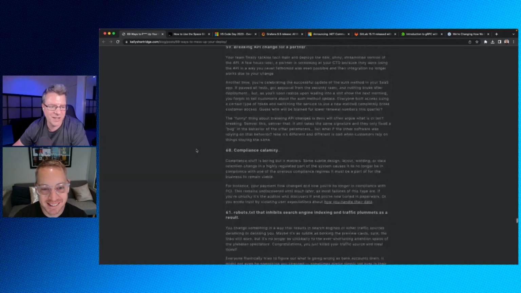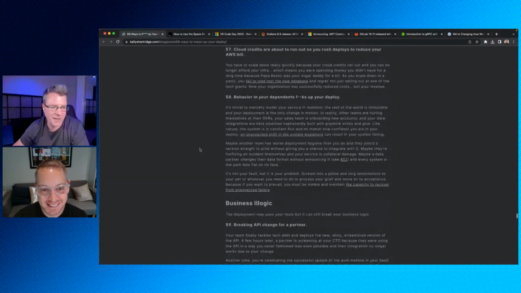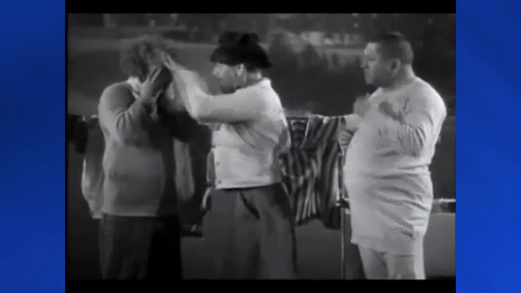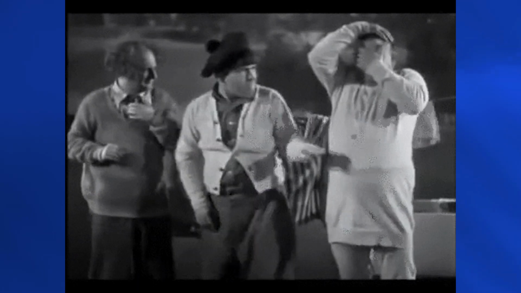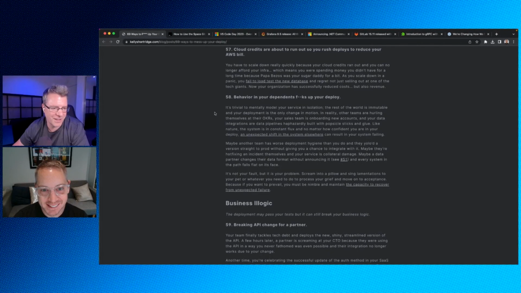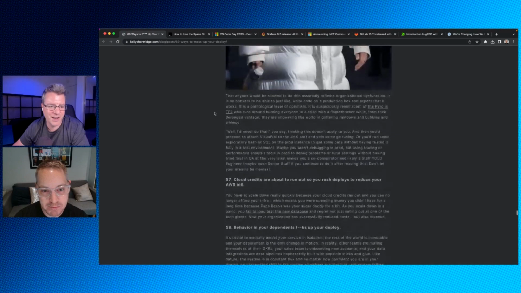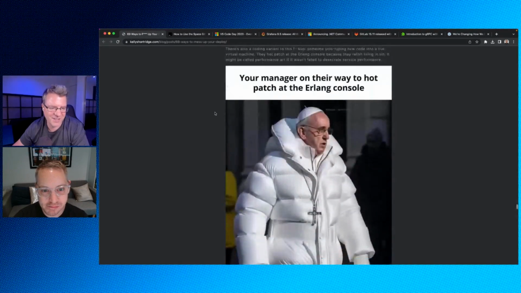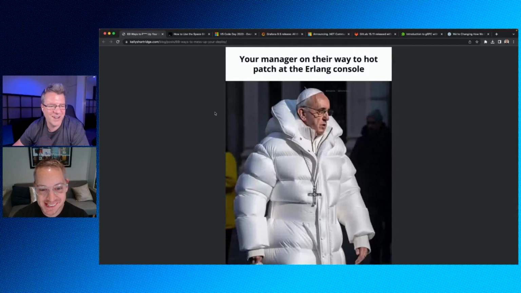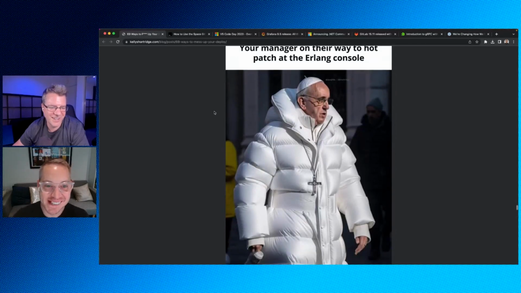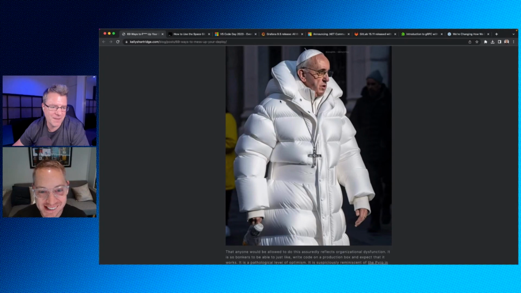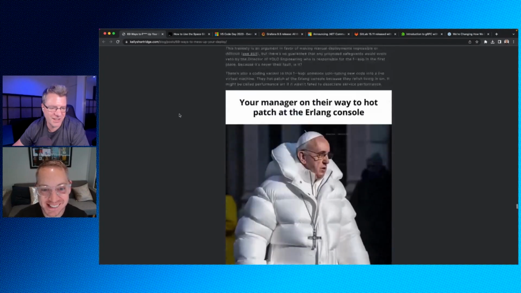The other one I saw, which I liked, was 58: behavior of your dependents screws up your deploy. That helps make things go horribly wrong. So anything that you depend on, if it doesn't act well in your pipeline, for example, can go horribly wrong. I like this one: your manager on their way to a hot patch at the Erlang console. I love it. Mid Journey did that generation, yeah.